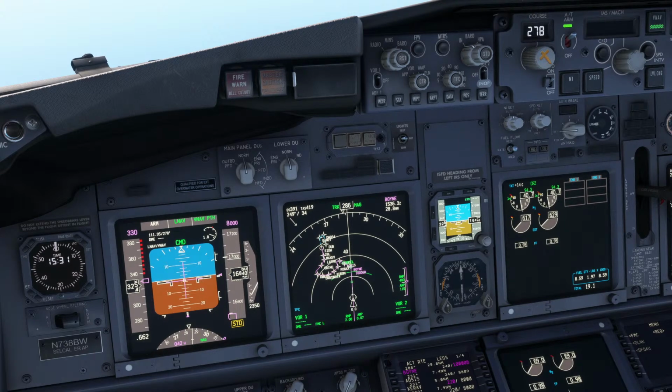But yeah, this is a real trip down memory lane for me. I haven't flown the 737s for a long time. It's surprising how quickly it comes back to you.